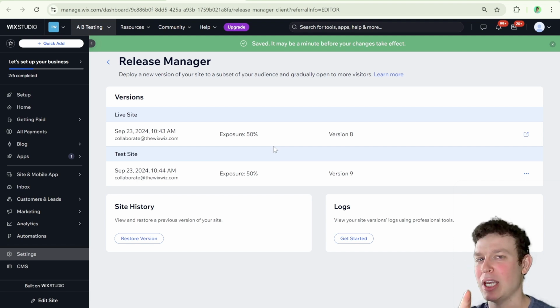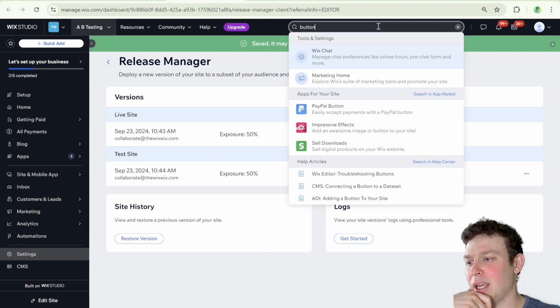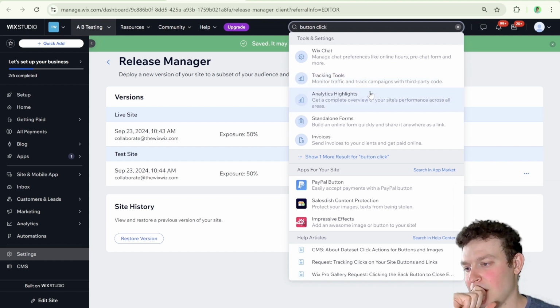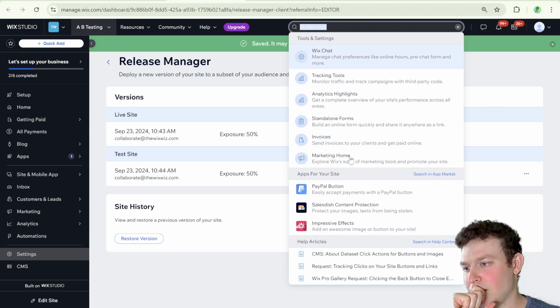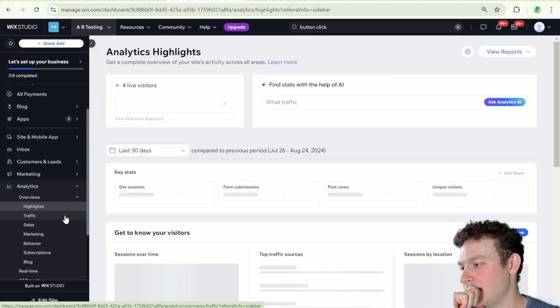As I said, we were going to check again our button clicks here at the end. So let's go ahead for the first experiment that we ran. Let's see if we can find button clicks. So we have here tracking tools, analytics. Let's see, one more result. I don't see it here, so let's try and find it through the analytics.